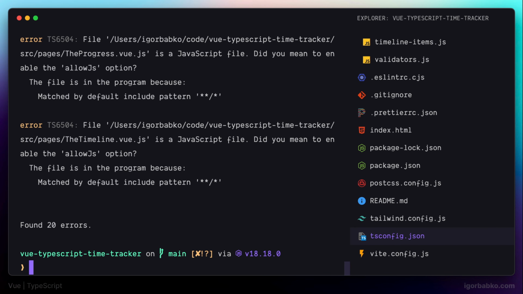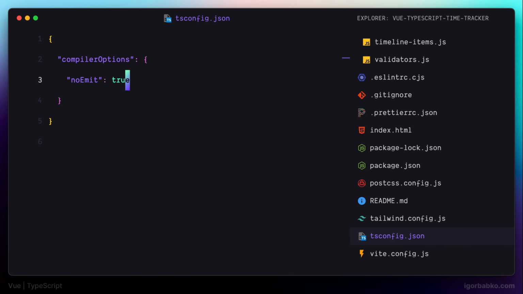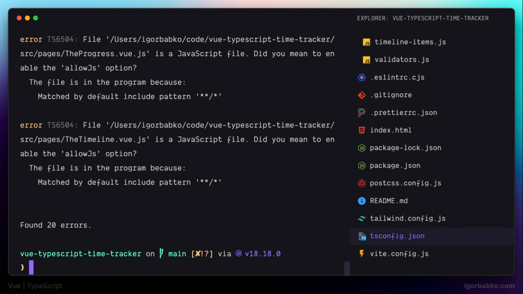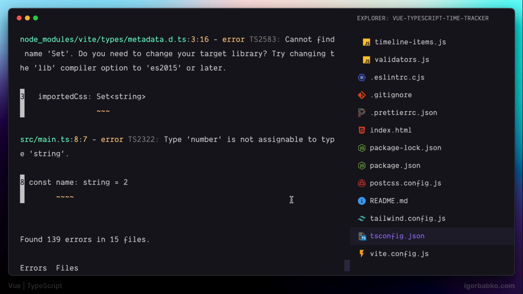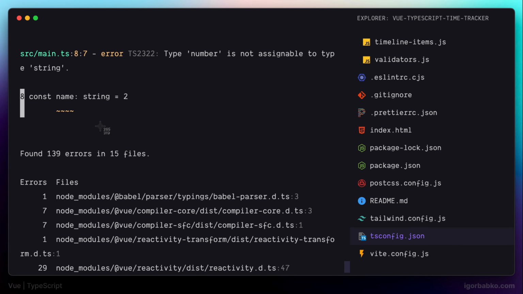This time we're getting a different error message, which says that JavaScript files are not allowed. So once again, let's go back to tsconfig.json and allow JavaScript files. For this, we need to use an option with the name allowJs and the value true, like so. And this time, after executing build again, we're getting an issue which is related to our source code, which indicates that we have a type mismatch.